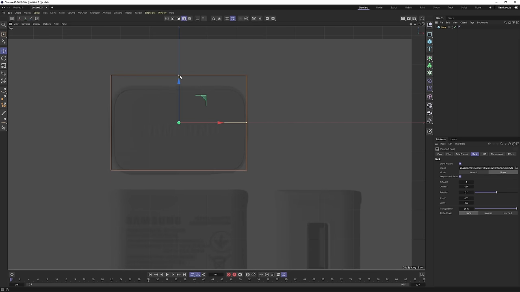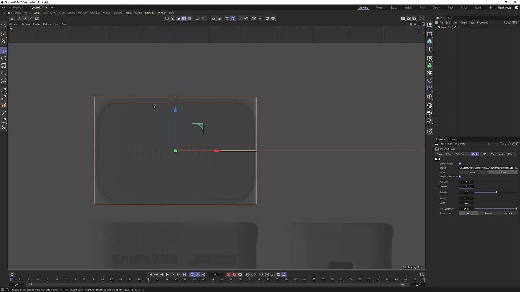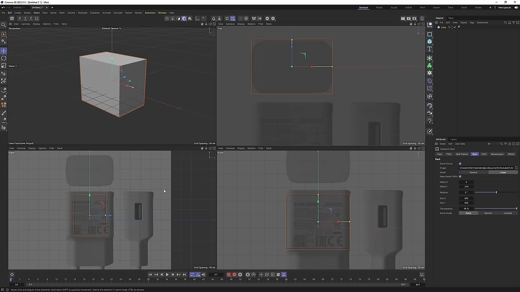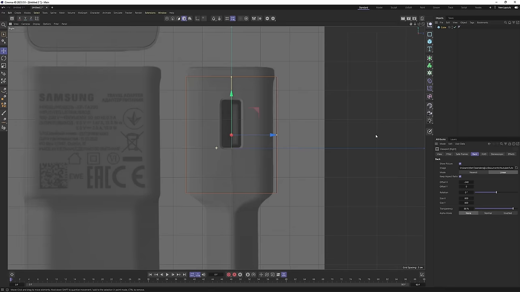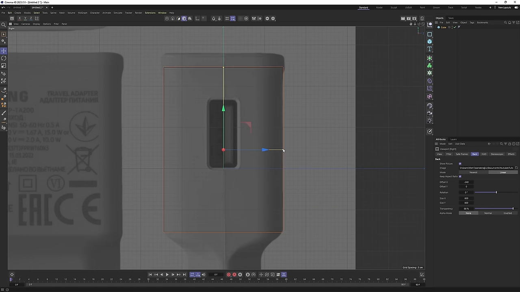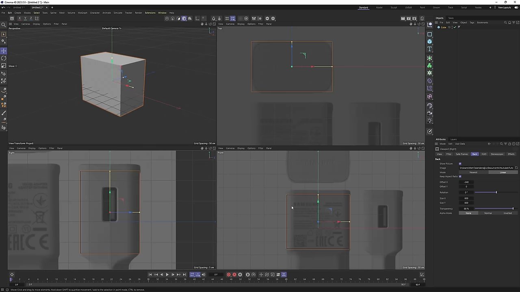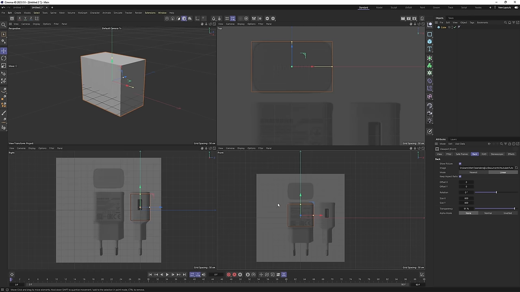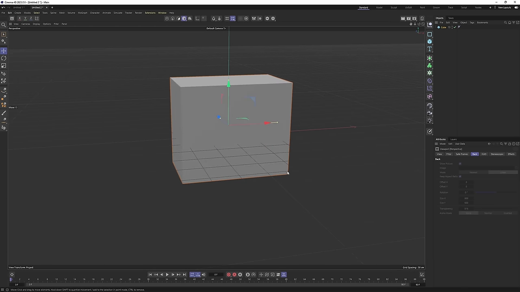We can use this model as a reference to change the y-axis. Like, this is looking okay. Now I will go to the right view. This time I will change the x offset. One more time, we can scale these backs. And it looks like we are good to go. As you can see, if you prepare your image planes like that, it's going to make your job much faster and easier in Cinema 4D. Now let's get into modeling.